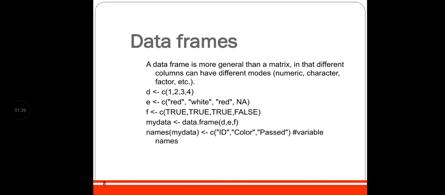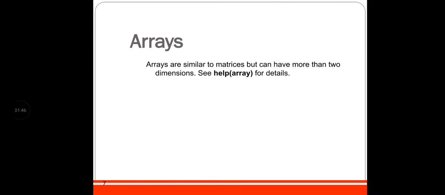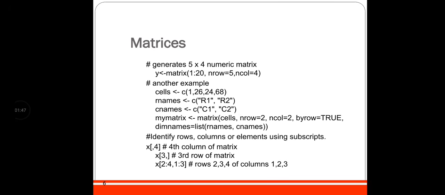Data frames. A data frame is one of the most commonly used data structures in R. Unlike a matrix, different columns can store different types of data such as numeric, character and logical values. Data frames are ideal for storing tabular data sets similar to Excel spreadsheets. We create them using the data.frame function.